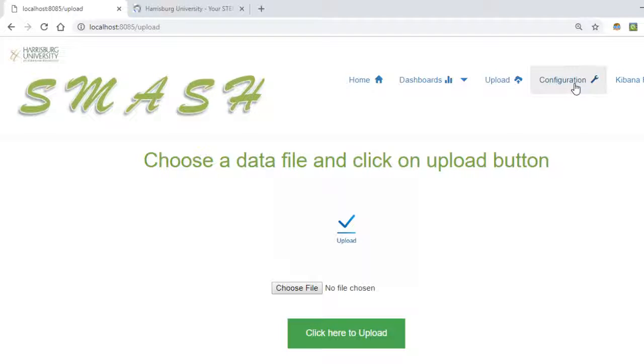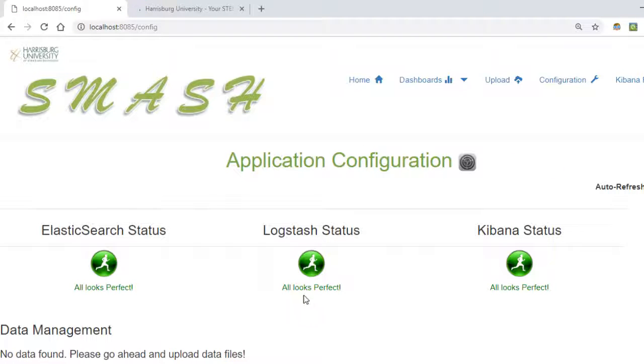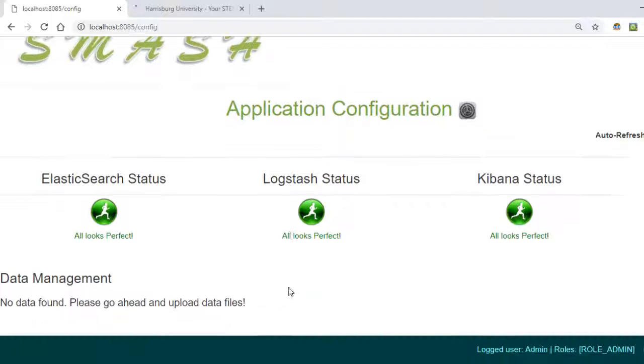Moving on to the next menu item, configuration. When I click on it, it gives me a health check status of the three important components of this application Smash: Elasticsearch, Logstash, and Kibana. At the same time, it is also giving me data management, saying whether there are any indexes. Right now there are no indexes here, that's why it's giving me this.